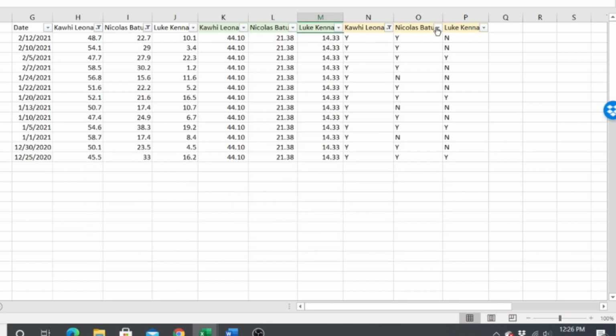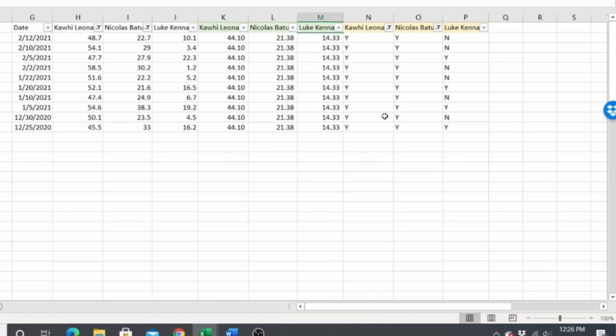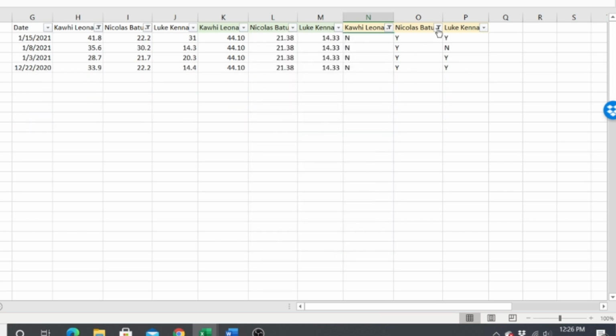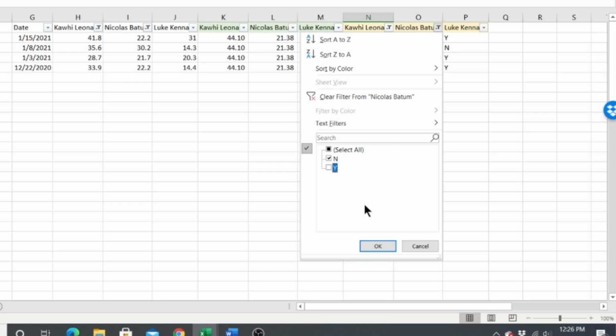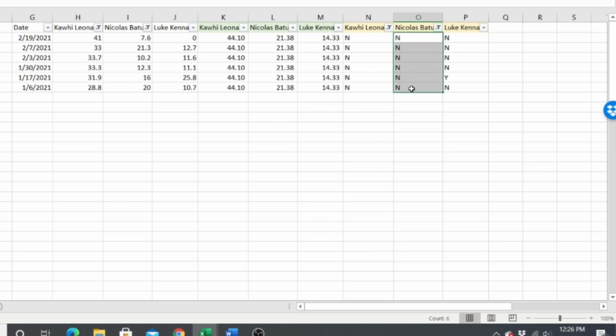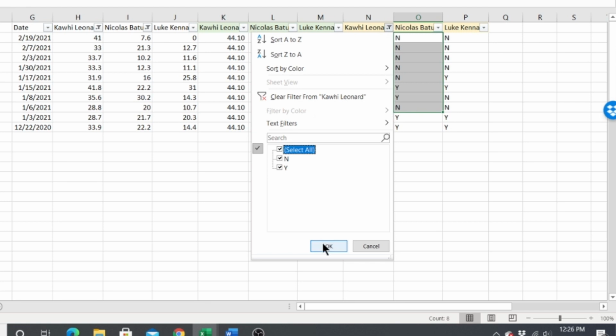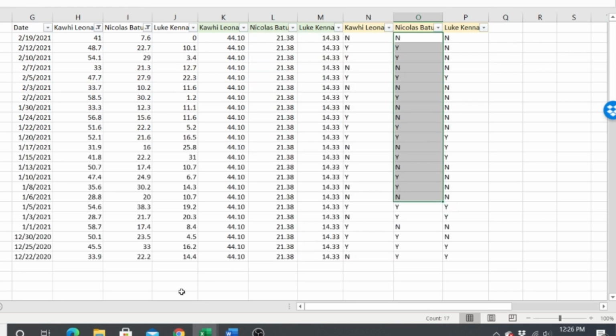When Leonard had a good game, Batum had a good game 10 times. When Leonard had a bad game, Batum had a bad game 16 times. So that's 16 out of 23 times they correlated positively together. So let's figure that out. Equals 16 divided by 23. 69, that's about 70% of the time they have a positive correlation.